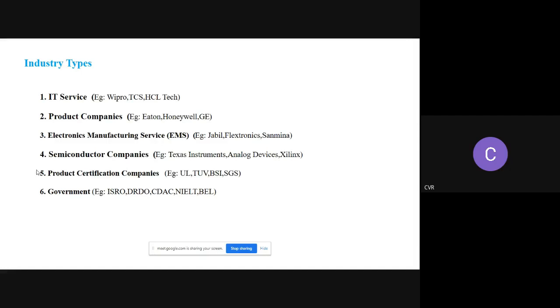Then for any product you manufacture, if you want to sell it anywhere in the world, you need to get some regulatory certifications. Probably you might have noticed the CE or UL marking on your mobile phone, mobile phone chargers or laptop chargers, right? This is also a domain where a lot of companies are in India, because with the Make in India initiative a lot of manufacturing happens here. So a lot of certification also happens here, and there are a lot of job opportunities in that field too.